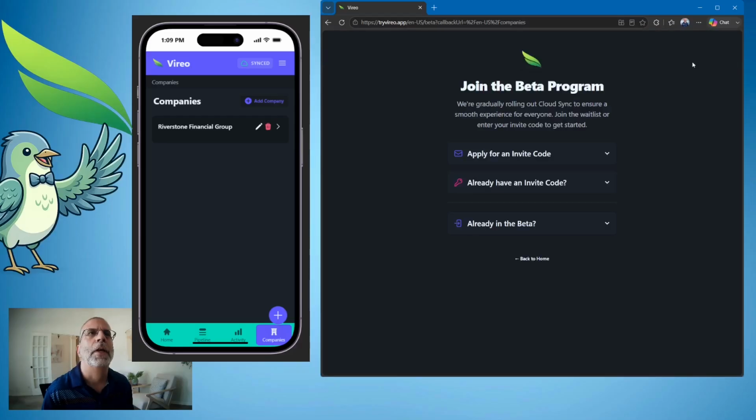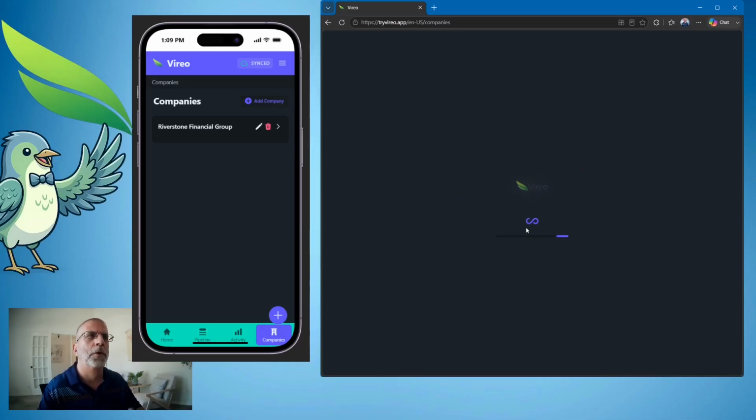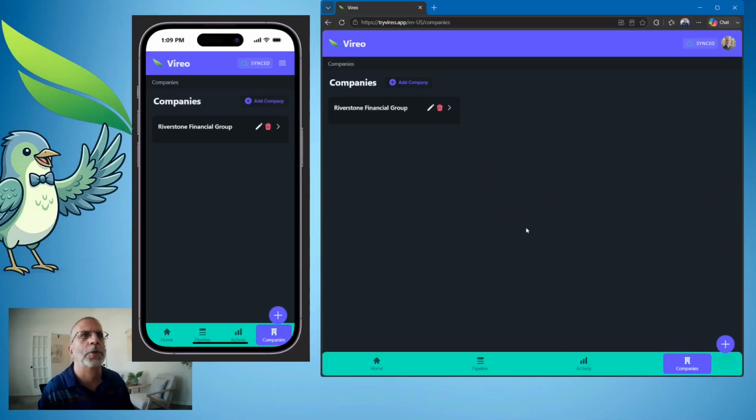I'm going to enable sync. Again, for first-time viewers, you'll see this where you can apply for an invitation code and get an invitation code approved, etc., and try this sync as well on your own devices. I'm already in the beta program. I'm going to sign in with the same Google account that I signed in with before, so Google is not prompting me with which account. And then blammo, almost instantaneously now, we have this Riverstone Financial Group as part of our local data as well.